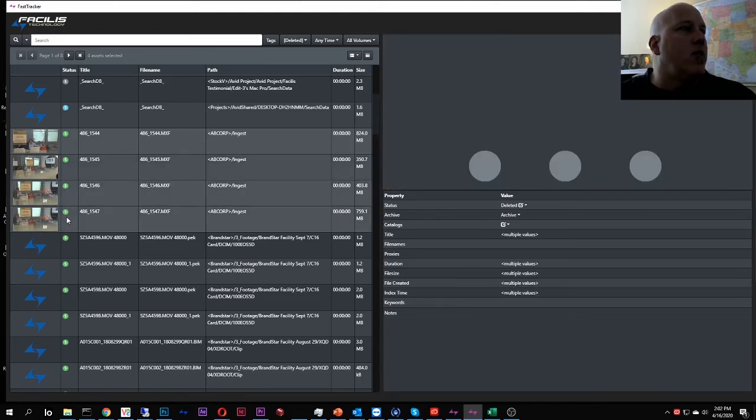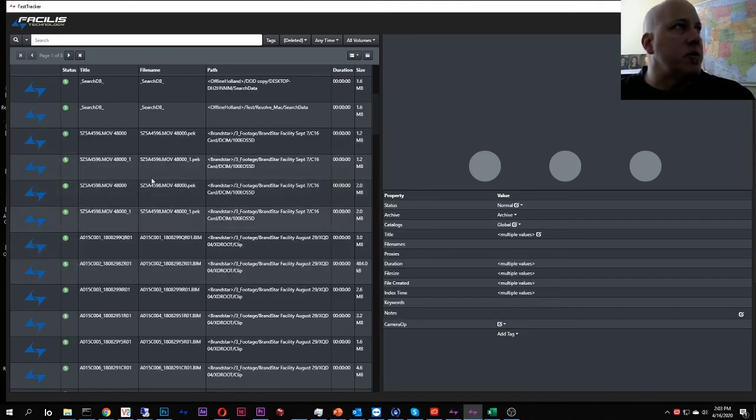So if I want to restore those so I can get them back into the catalog and make proxies for them, I just have to go here and restore asset. Now if I hit this refresh again, let's keep track of what that was. That was 1547, so I'll search for that. So that goes away from the deleted records.